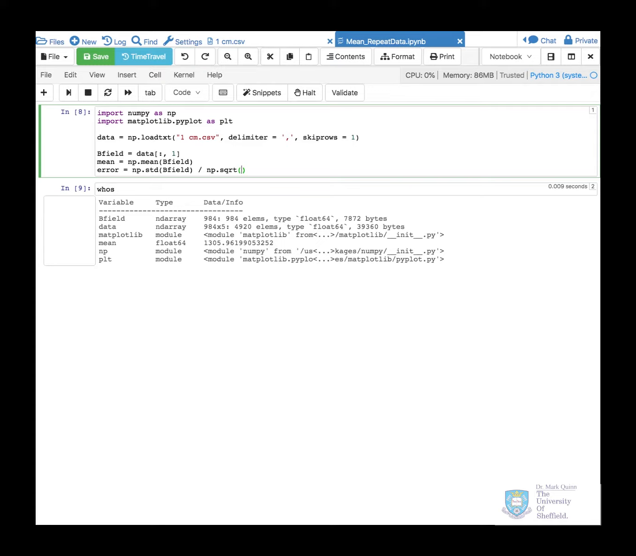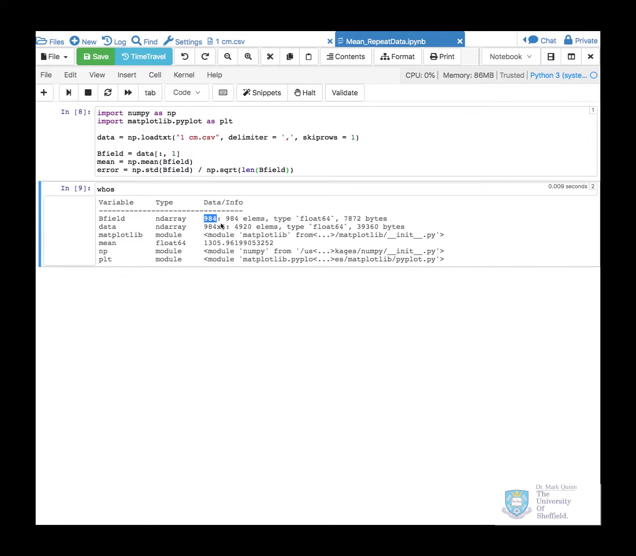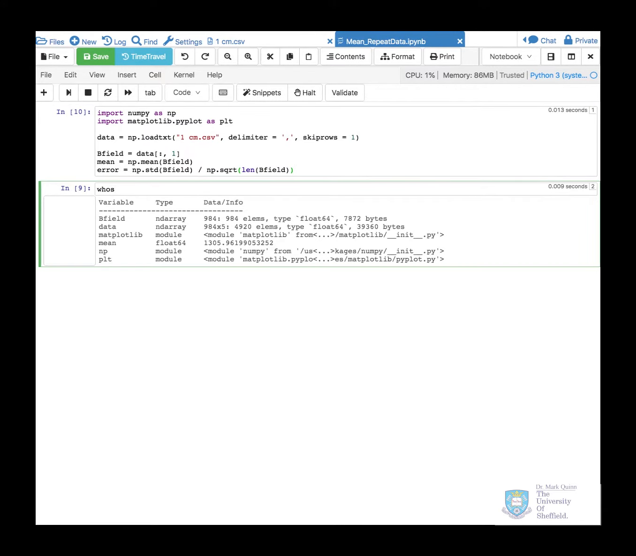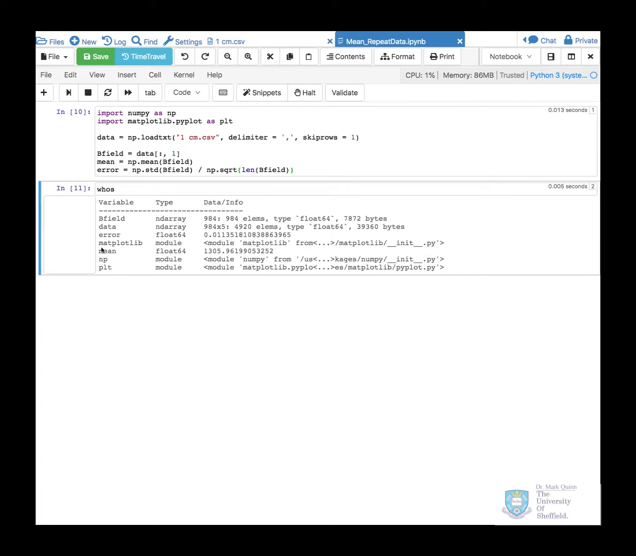So the number of values you can easily get from Python by asking, what is the length of the bfield array? And the bfield array, we discovered, has a length of around 984. So there's 984 values in there. So this length function will tell Python that. So we'll have the square root here of 984, and that will give us the error on the mean. So let's run that. No problems, great. And again, that new value of error is 0.011.